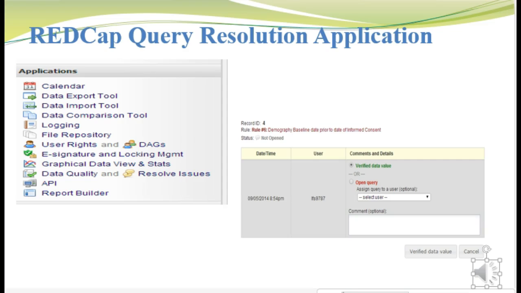We're also going to be using REDCap's query resolution application. REDCap calls its query resolution application Resolve Issues. So when you look at this little application screenshot up here, you'll see next to data quality is another blue label for Resolve Issues. Again, the terminology we're going to use is that you execute that option. So when you want to look for your Resolve Issues or Issues to Resolve, you'll click on that screen.